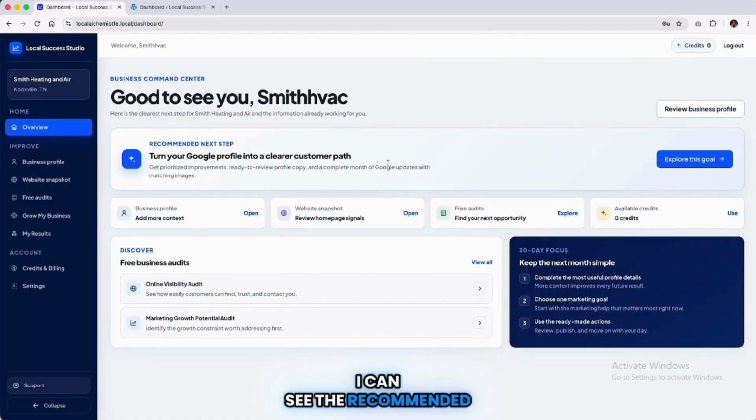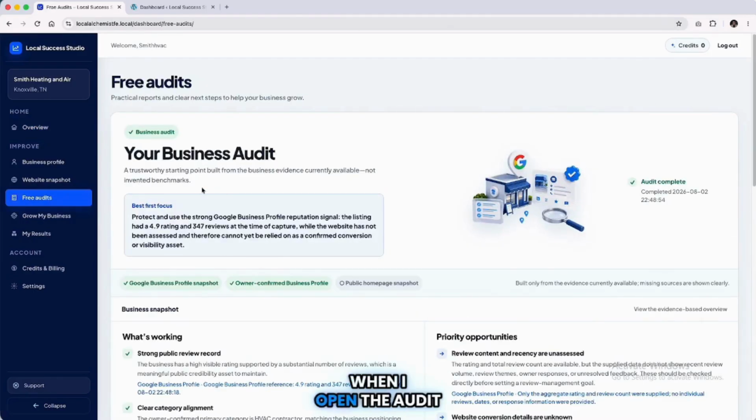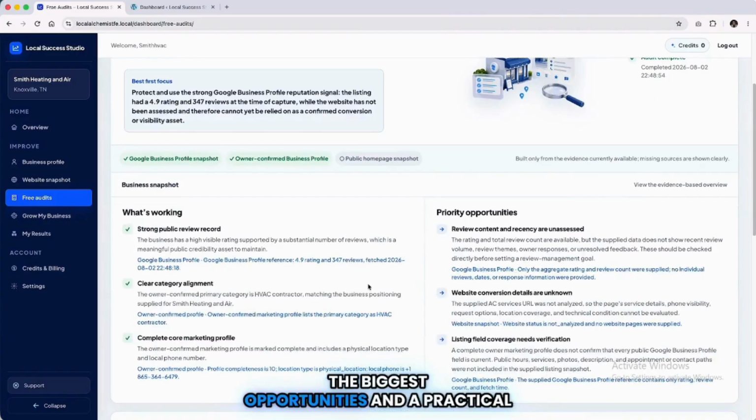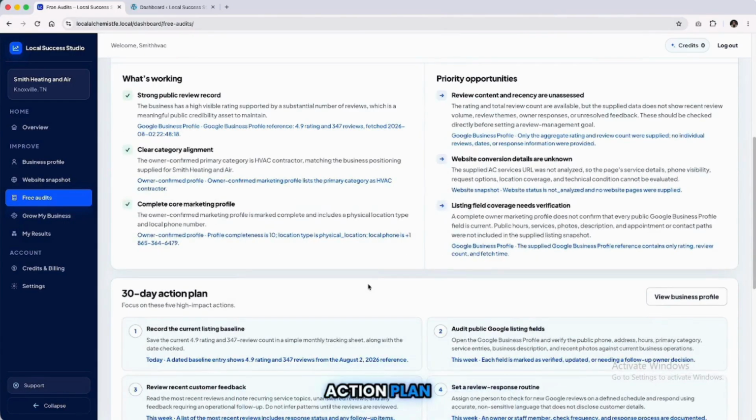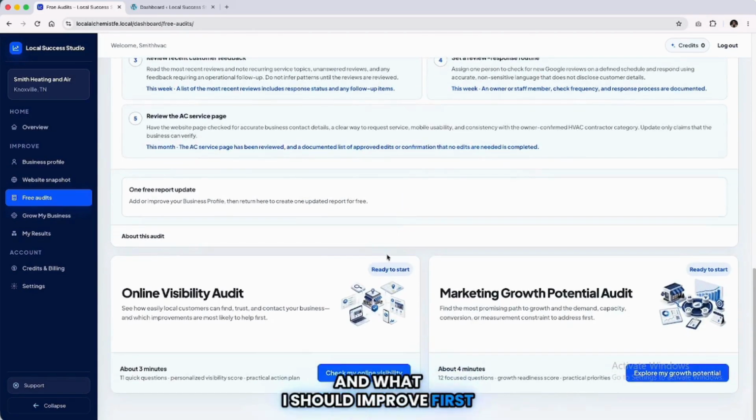I can see the recommended next step, business information, website status, free audits, available credits, and a simple 30-day focus. When I open the audit, it shows the trust signals in place, the biggest opportunities, and a practical action plan. So instead of guessing, I know what is working and what I should improve first. I can jump into either audit whenever I want a closer look at the details.